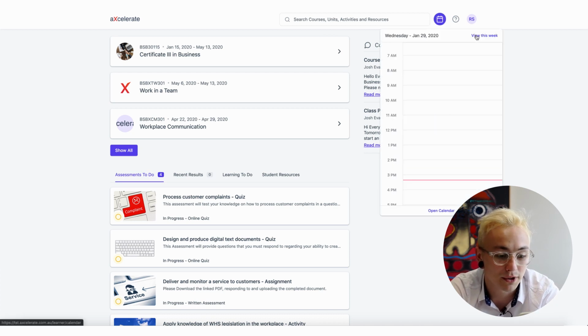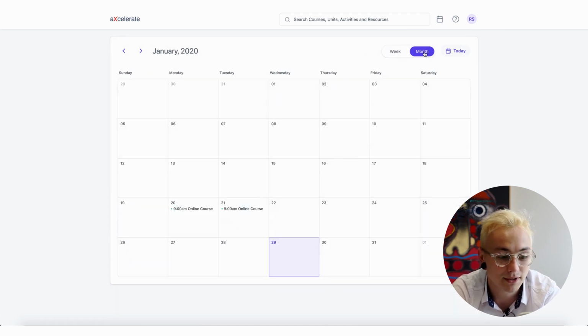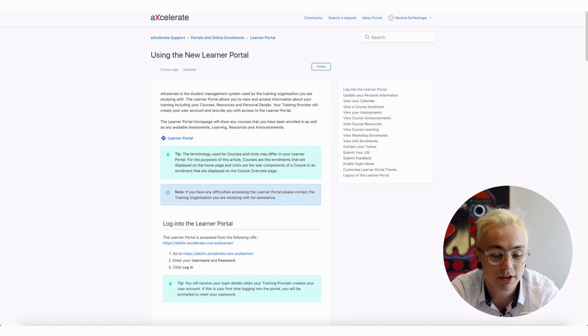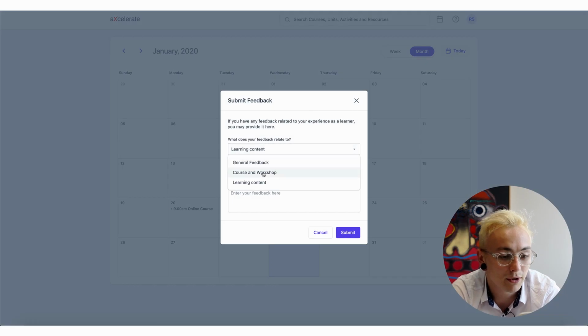To the right of the search bar, students will be able to click on the calendar icon to see any classes or activities they might have scheduled today, or click to see the week or the month. Next to this, students can click on the help logo to view the article that will cover the information found in this video series. They can also submit feedback relating to their experience or one of their courses or assessments.